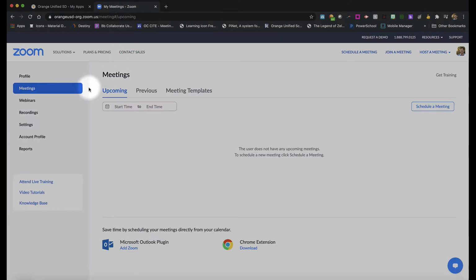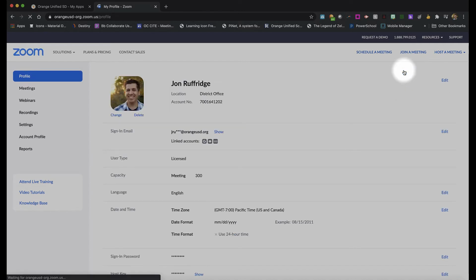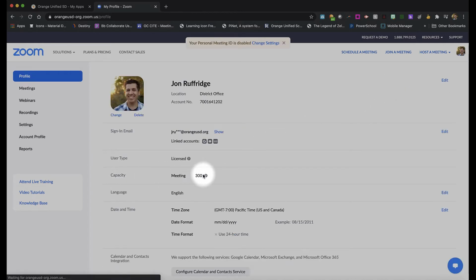Another thing that you should know, if you haven't already heard this: if you have a personal account with Zoom, and you are using your @orangeusd.org email, please know that your account will automatically be taken into our domain, which is a good thing and a bad thing. The good thing is you will now have an upgraded account with a larger capacity. It will be a licensed user type, and you get all the bells and whistles that come along with that.